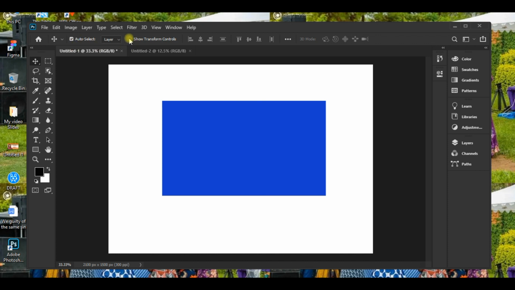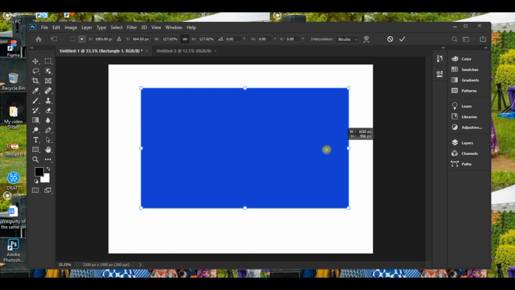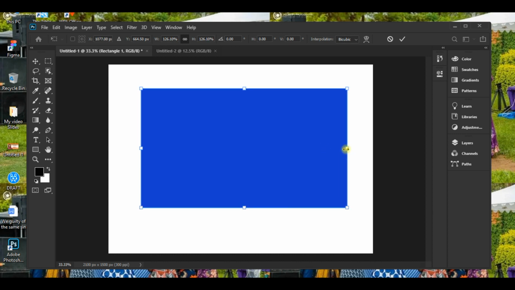Then you come to show transform controls. Also select show transform controls. Then you see what is happening here. When I click show transform controls, this is how it goes. You are controlling it automatically, because when you turn on show transform, then you come here. When you just want to set the size of the rectangle like this, then you click OK.